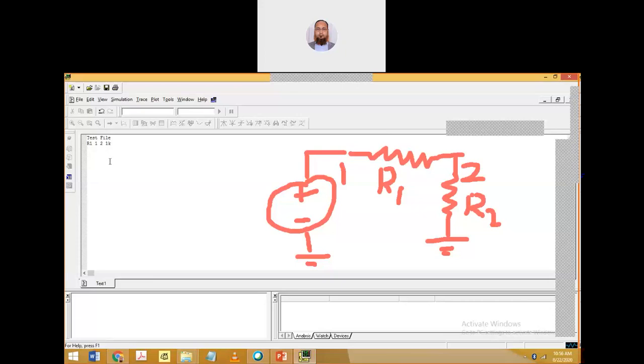Then we have connected R2. I write it by small r2. It doesn't make a difference whether I write small r2 or capital R2. Also, there is no relation between the name you give in the circuit and the name you give here. It is for your understanding. If you name R2 in the circuit and here, it will be clear to you at all times. R2 is connected between 2 and 0, and let's say the value of R2 is also 1 kilo. So both are the same value.